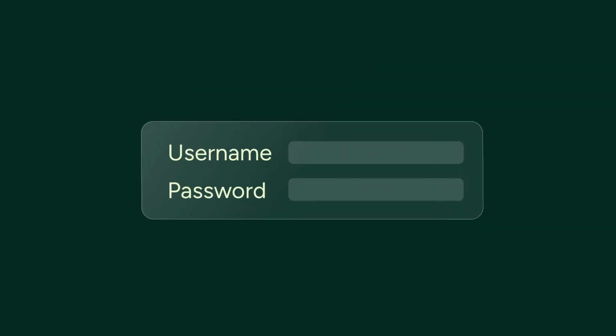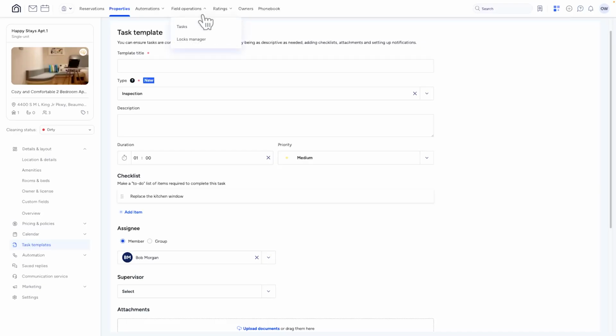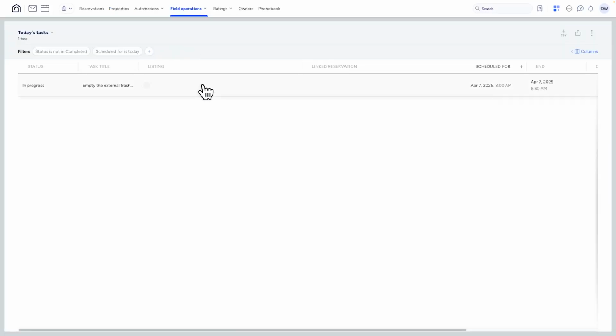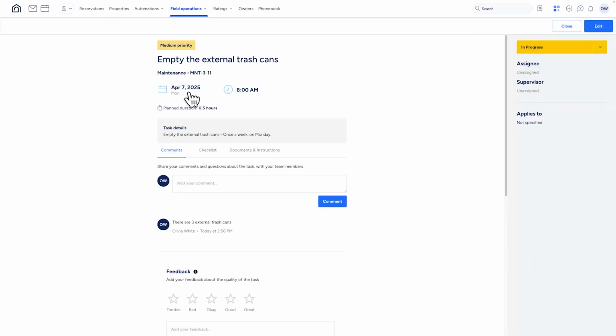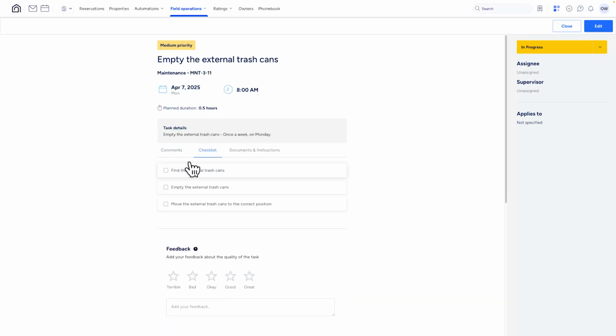To streamline operations, you can provide your cleaners with a Guesty login that gives them access only to the information that's relevant to them. Your cleaners will be able to see any upcoming tasks by date, time, and priority, and each task status is also displayed, making it easy to track.